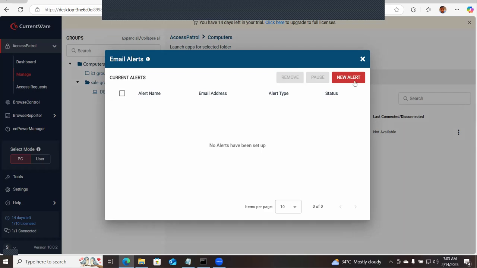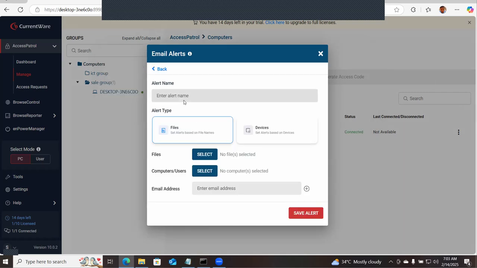What's the function of the email alert? I can actually create an alert because I don't want anybody to use Zoom. What does that mean? If I create an alert saying that anytime anybody on this PC uses Zoom, I should get an alert. Maybe I name the alert danger. You can name the alert anything, and you go to the file or the devices. You now create the email that you want to get the alert.